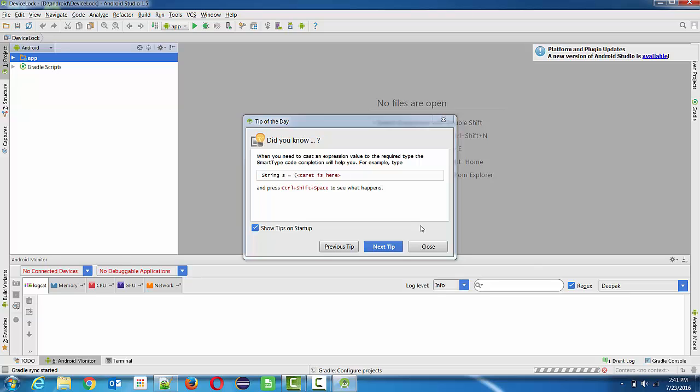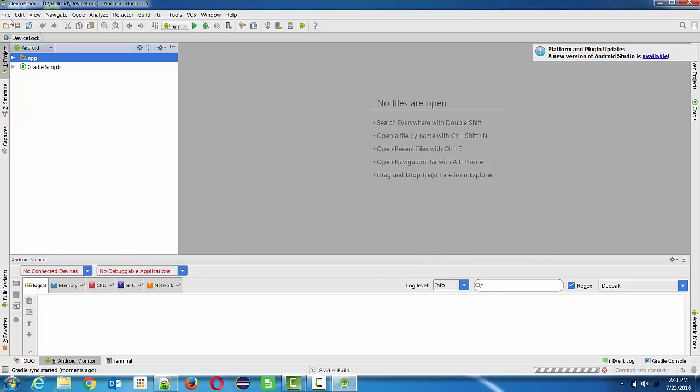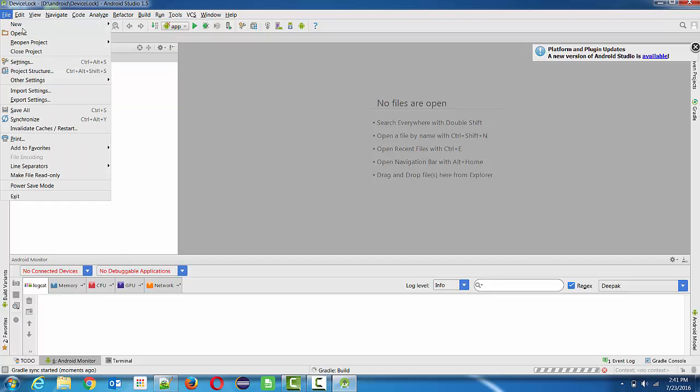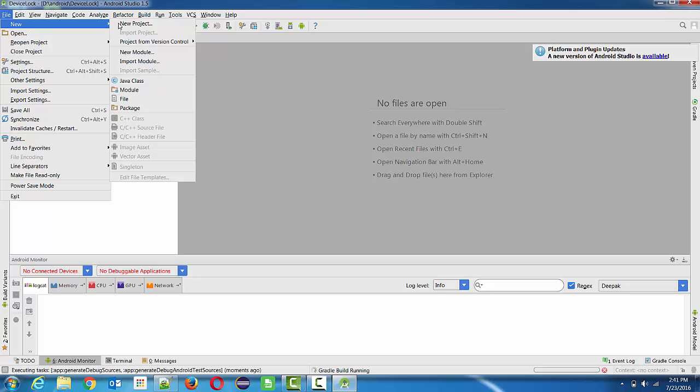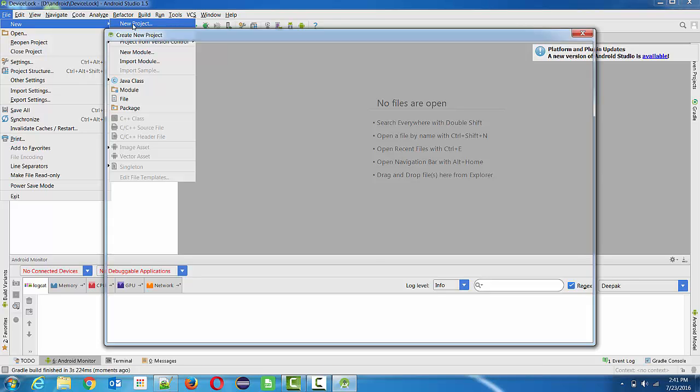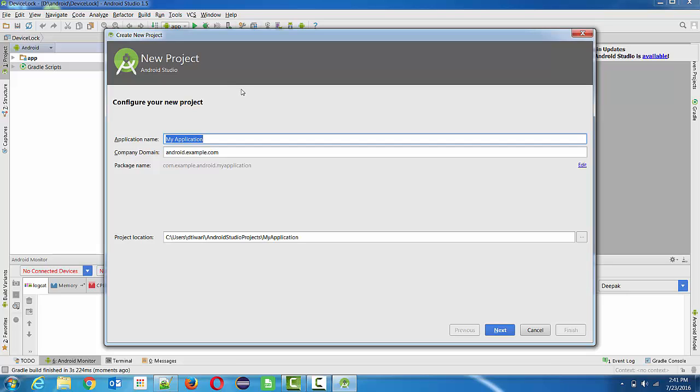Once you start a new application, and if I do it from here, the New option, both are the same thing, right? So I can just give the new project. Once you do start a new application, the same screen will appear here. So it is a new project, and now we will configure our project, right?